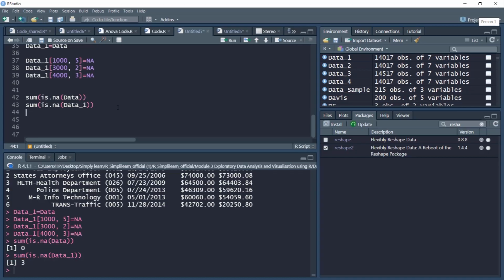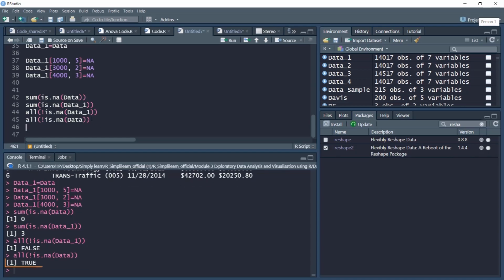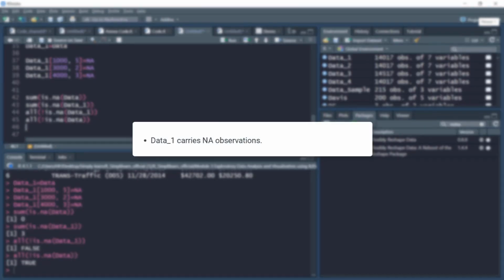There are other ways to check that. So for example, if I write all of not is.na, it checks whether all the observations are not NA, and it tells me no. That means there are some observations that are NA. If I would have run this on the original data, this would have given me true. That means none of the observations were NA in the original data. The new data, which is data_1, carries those NA observations.